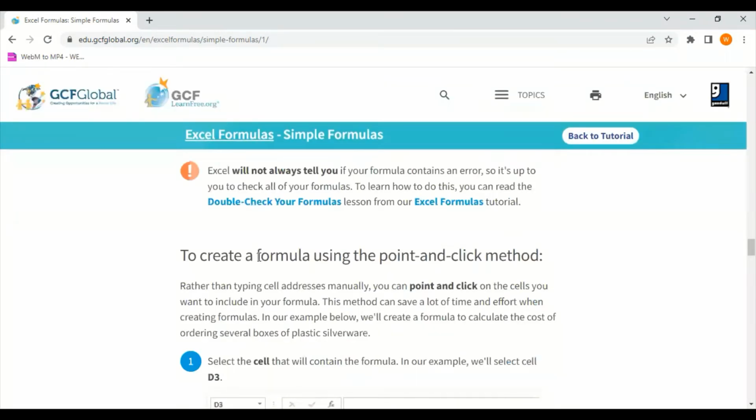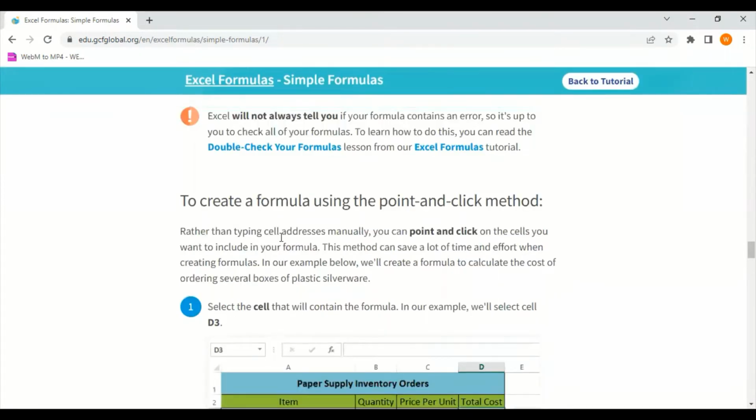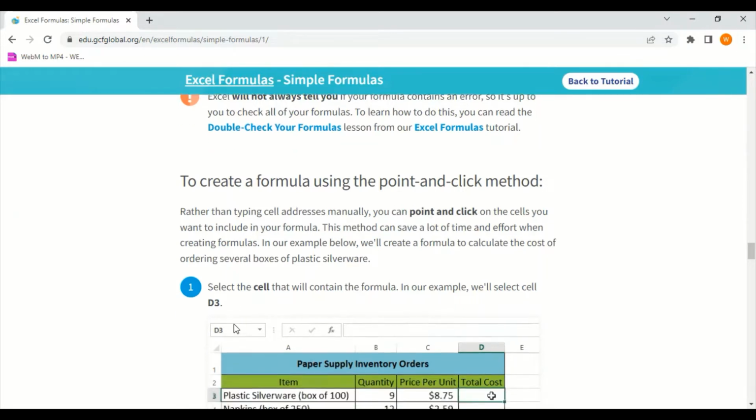Now we go to how to create a formula using the point and click method, rather than typing or clicking on the formula. We actually did this earlier, so let's repeat it step by step. You can point and click on the cell you want to include in your formula. This method saves a lot of time and effort when creating formulas.